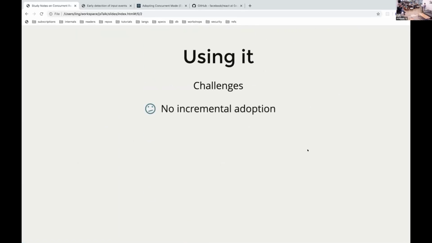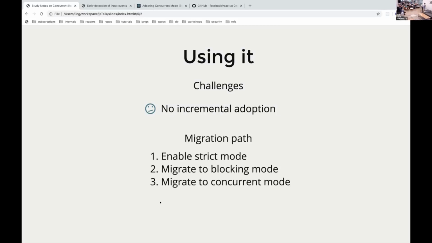And then another one is that there isn't an incremental adoption. When you enable the mode, everything is in concurrent mode. You can have multiple React DOM roots, but that's usually not a good idea, right? So again, the migration path is just to enable strict mode, then try to migrate to blocking mode, and then see if concurrent mode works for you.